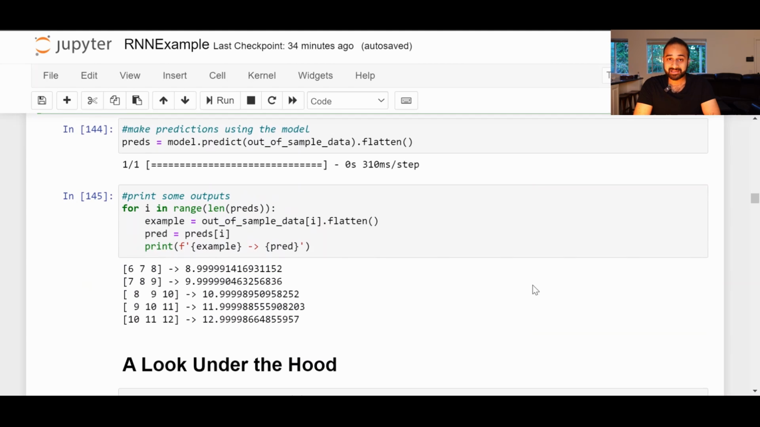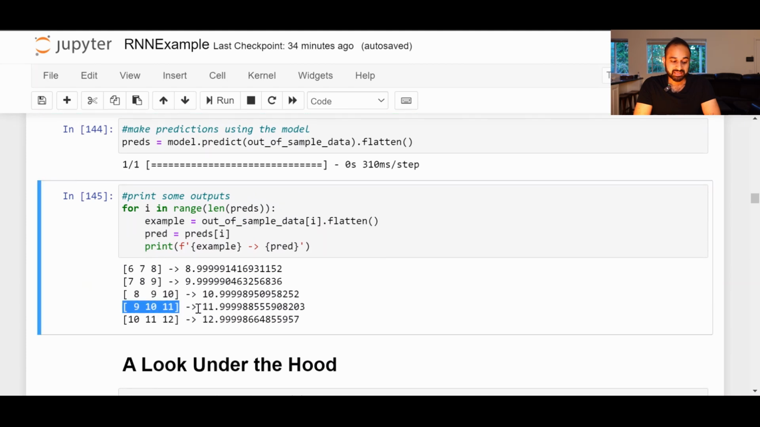Turns out it has learned properly what's going to come next. So we see down here, if I give it 9, 10, 11, even though it's never seen the numbers 10 or 11 before, it knows that 12 should come next. If I give it 10, 11, 12, even though it's never seen the numbers 10, 11, or 12 before, it knows that 13 should come next. So it's good news. It's doing what we would expect it to do.